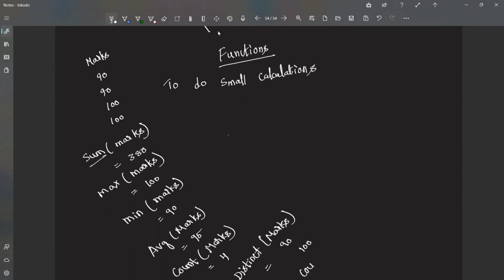If you use count of distinct of marks, what will it give? First, it will execute distinct of marks, which will remove duplicates, and there will be only 2 values. Then it will calculate the count. What will be the count? 2. It will return 2. Like this, functions are used to do small calculations.